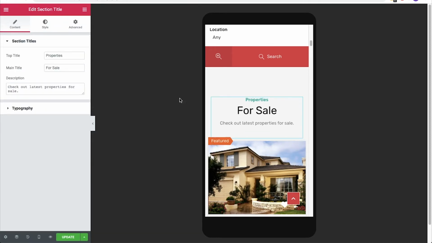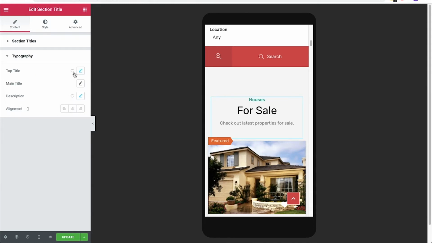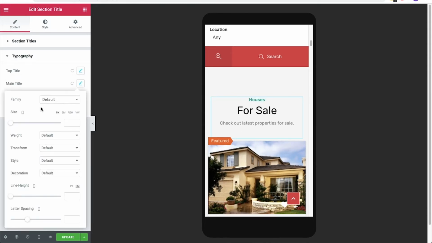For instance, change the text. Let's say houses instead of properties. But you can also reduce or increase the font sizes for the top title, main title and description. Go to Typography and click on one of these pencils and drag it to the right or left.